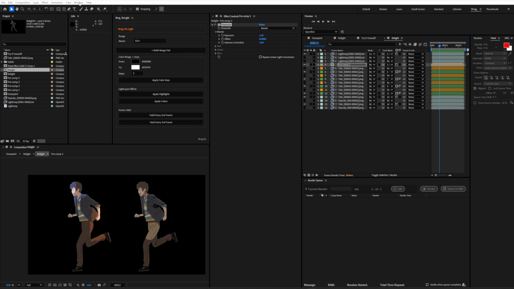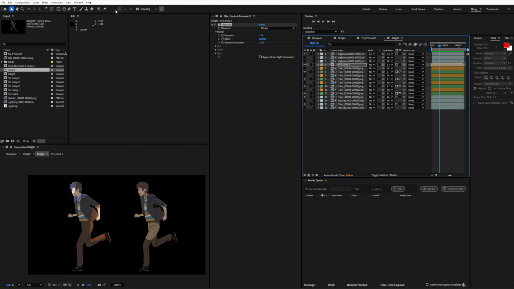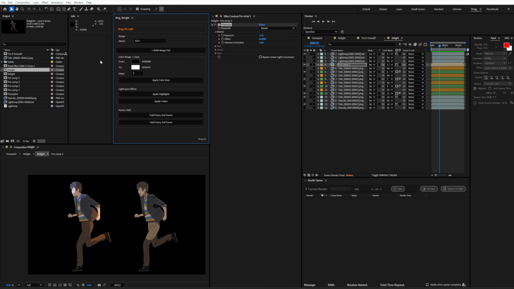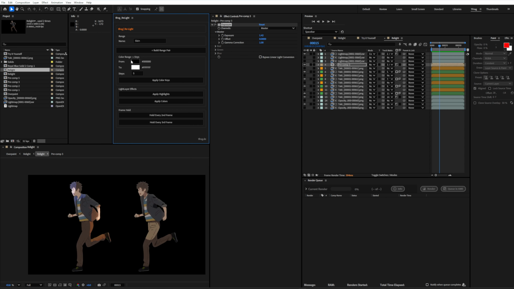To get the window over here, you need to go to Window, and down here, there's the tfrog relight script. I can even deselect it once and select it once so you can see it. If it's undocked like so, you can easily click on the name here and drag it inside here.